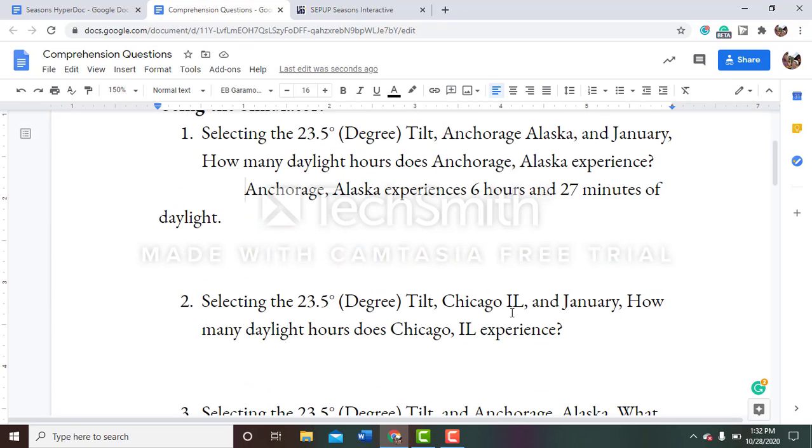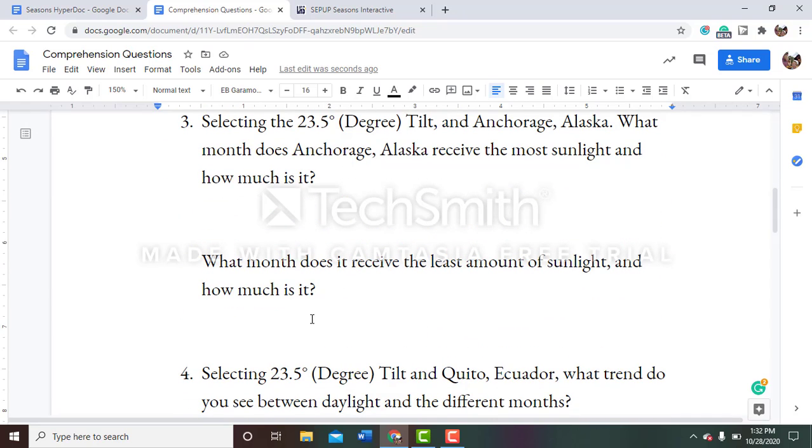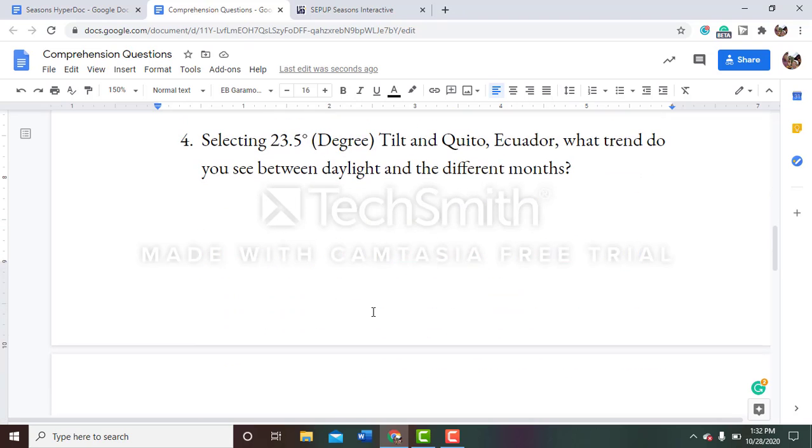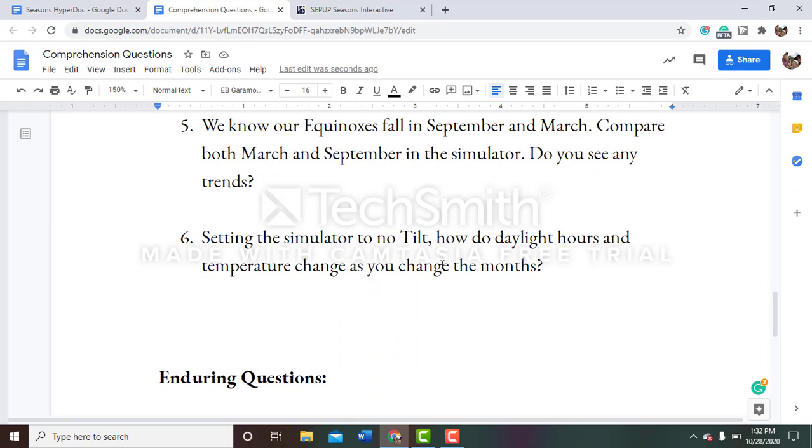And then you're going to do pretty much the same thing. Some of these you will change around a little bit, you might not use the tilt. I know at least one of these questions you will not use the tilt. So here, number 6, no tilt.